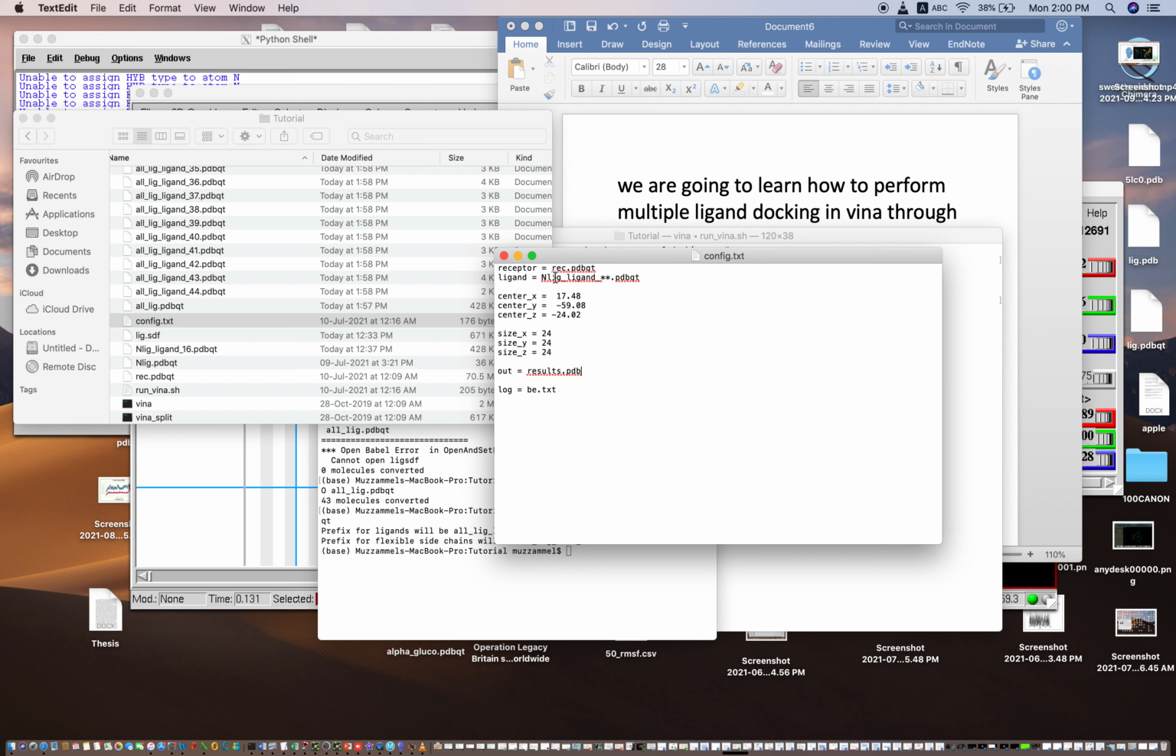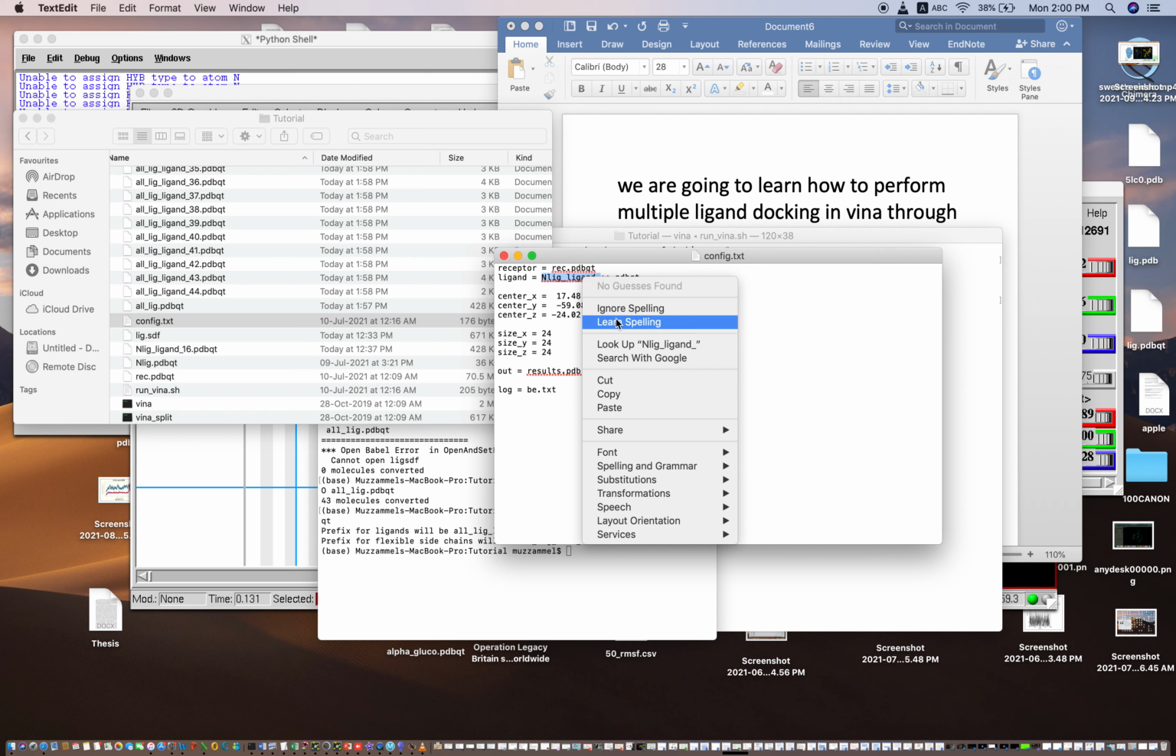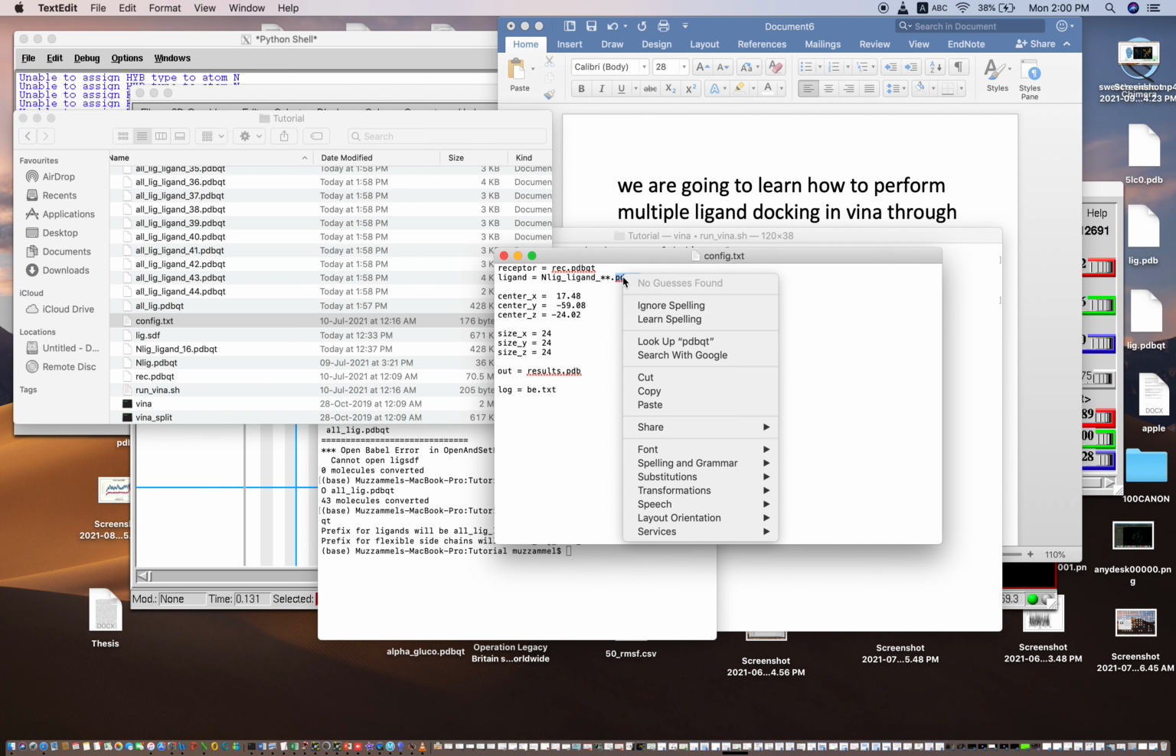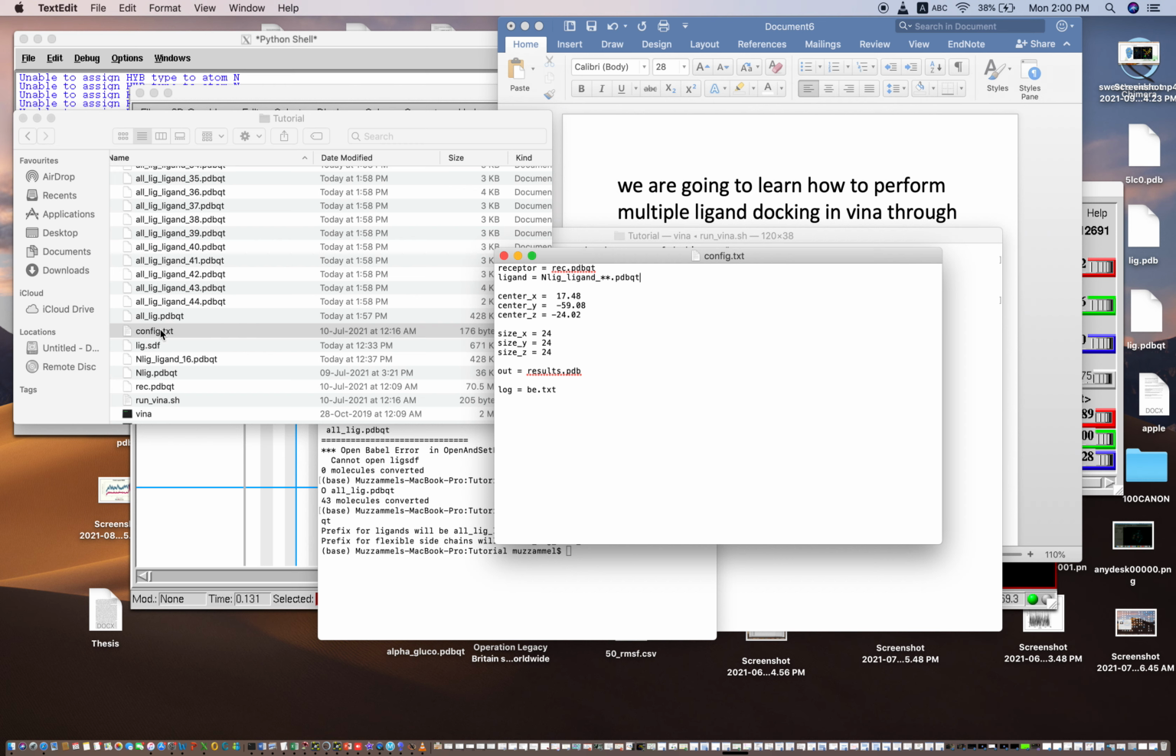There is something important. The name of the ligand mentioned in the config file is nlig_. I'm just clearing it, ignore the spellings. The name of the ligand is capital Nlig_ligand_star.pdbqt. But in our case, we selected the name like all_lig, so we will convert the name accordingly.